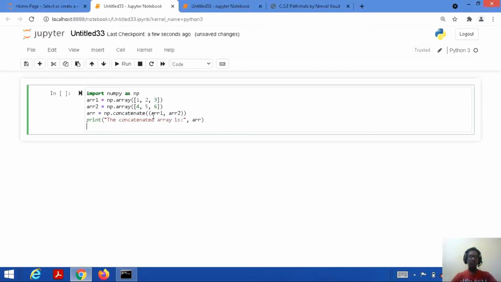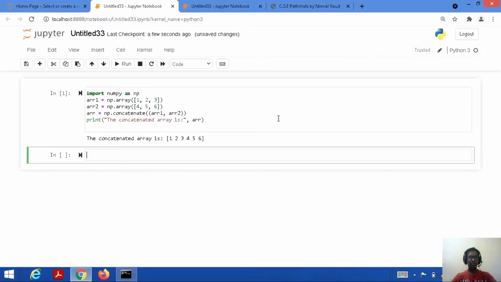As we know the term concatenation, we did this in previous programming languages where we concatenate strings. Similarly, we are using a concatenate function here, and we are concatenating or joining arr1 with arr2. It's a straightforward approach, and then we are printing the resultant array. So save this code, run this code. Here it is, the concatenated array is 1, 2, 3, 4, 5, 6. That means both the arrays have joined.